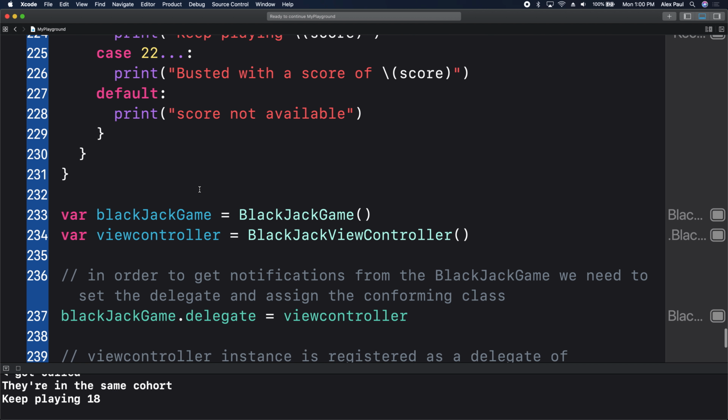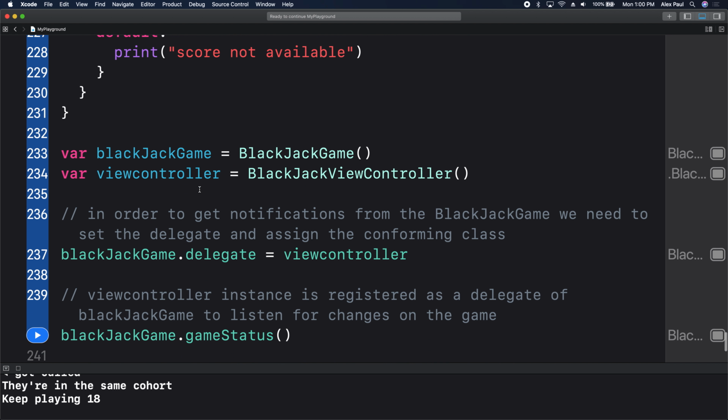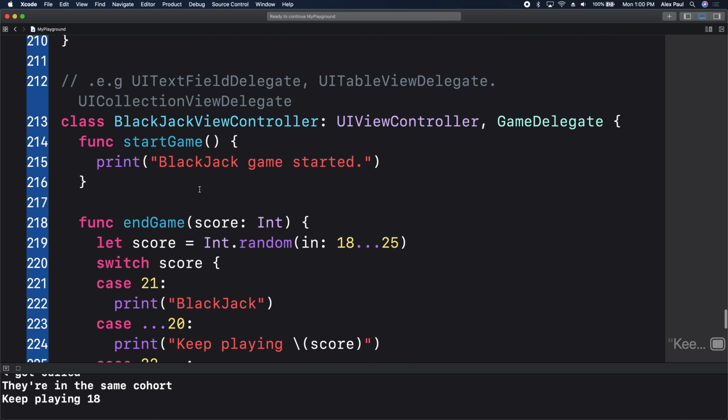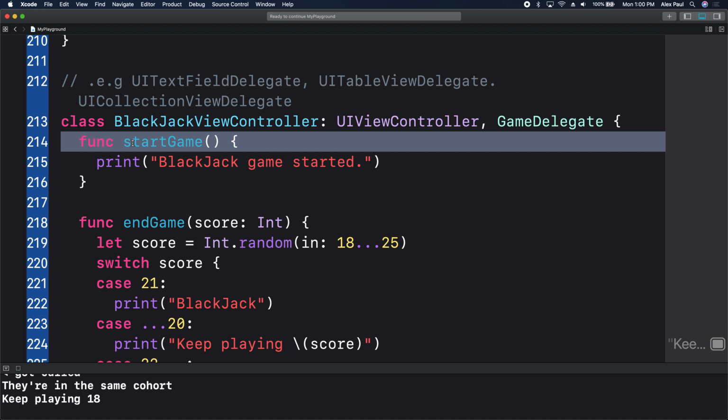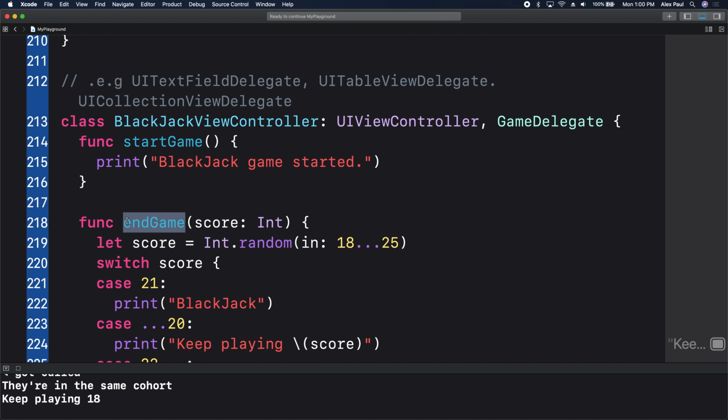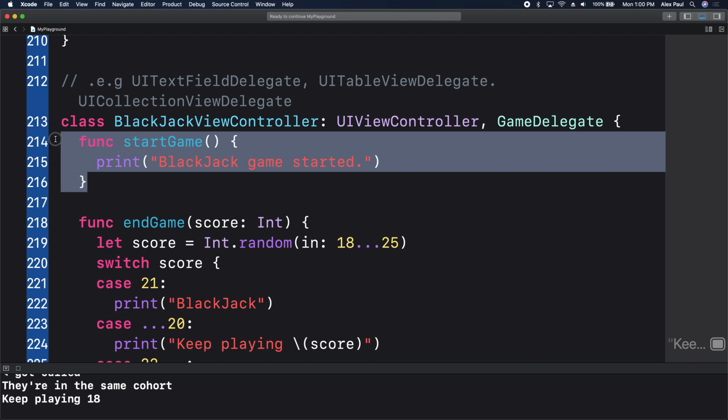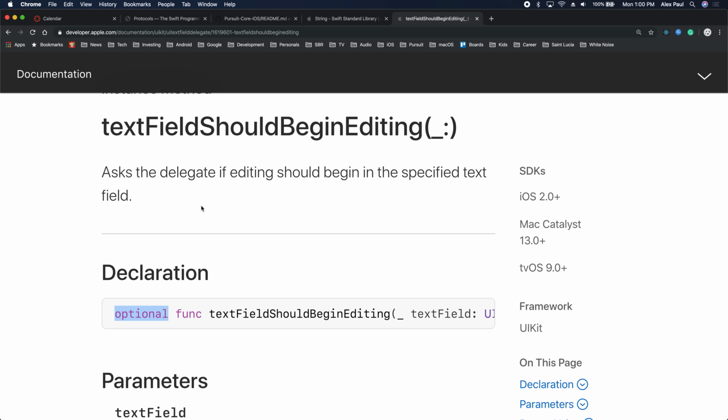Why? We have to implement both here in our view controller. In our view controller, we have to implement start game, we have to implement end game. If we do not implement one or the other, we'll get a compiler error. So far, so good. Okay, so here, they're marked optional. If you want to see what that looks like, it's at the very end of the lesson.